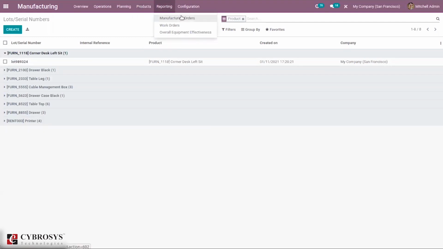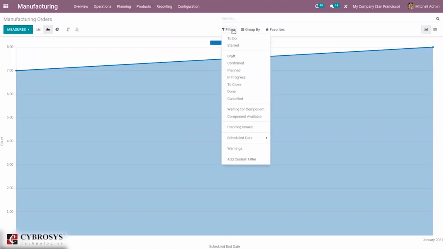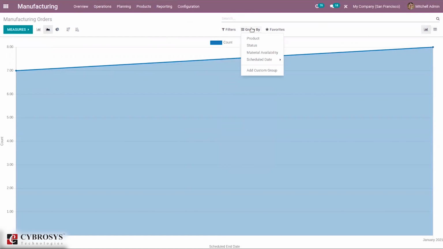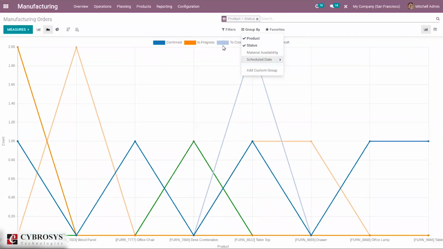Then here we have reporting, that is, we can analyze the manufacturing orders. You can see different measures like extract cost, quantity producing, quantity to produce, total quantity, back order sequence. We also have a pivot view for viewing the manufacturing orders. And we can filter it according to confirmed, planned. You can see a lot of options for filtering this manufacturing orders report. And we can group it according to material availability, product status, schedule date.